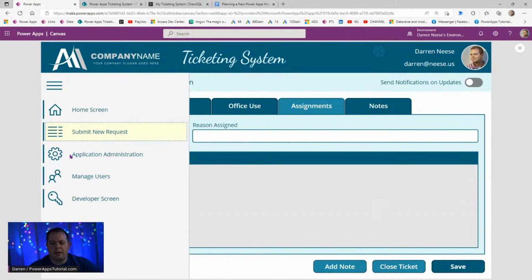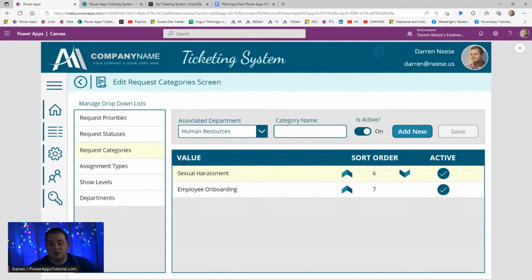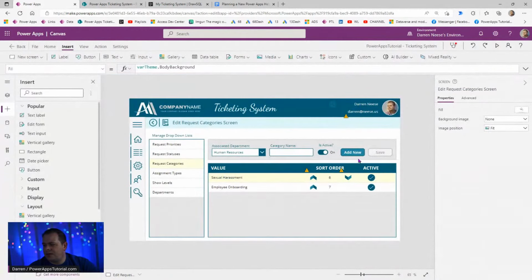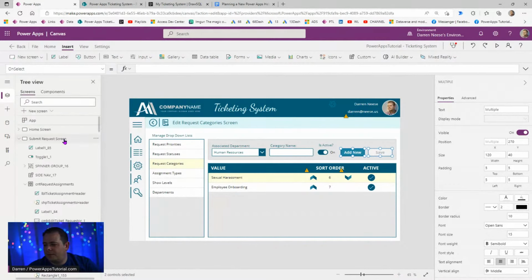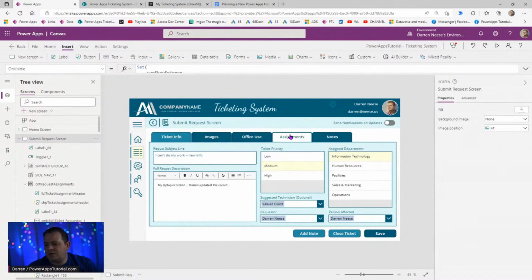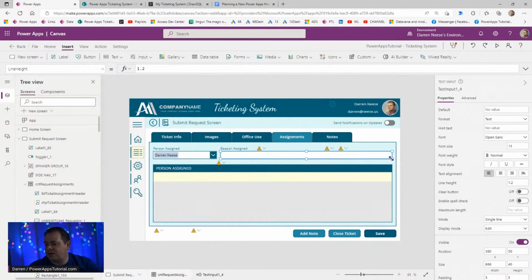If we go over here to application administration, and let's say, for example, go into this request categories that we looked at a little while ago, we want this type of thing. We want a little add new and we want a little save button. So I'm actually going to copy those. Whenever you copy and paste controls over from a screen that already has some functionality in there, you want to be careful to clear out that code so you don't have any residual stuff from a different screen.